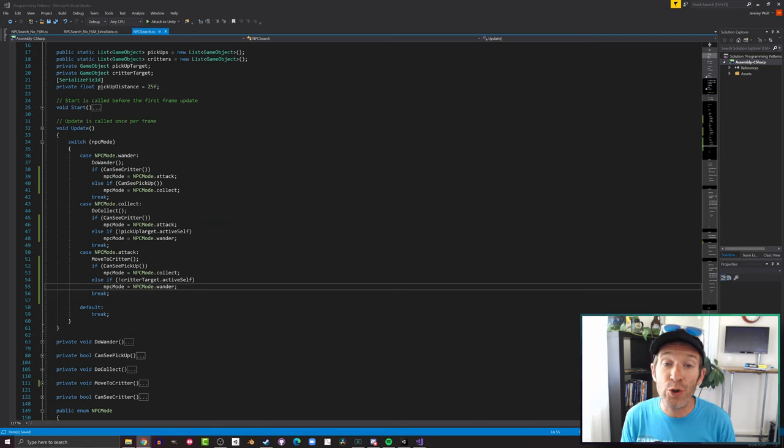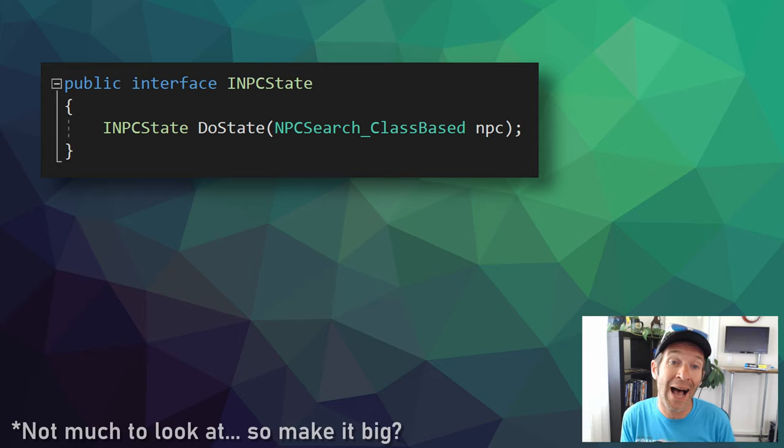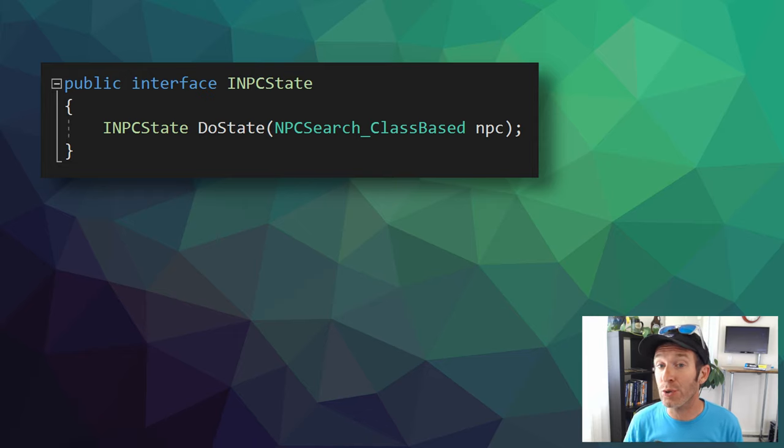The first step is to create a new interface, which for my case, I'll call INBC state. This interface will have one function called doState that will have one input parameter and also a return value. This function will be called by the NPC base class to run the state's behavior. The input parameter is there so the NPC can pass in a reference to itself so the state can have access to any of the necessary variables on the NPC. And finally, the return value is used so that the NPC, or whatever your code is for, will know which state to be in for the next frame.